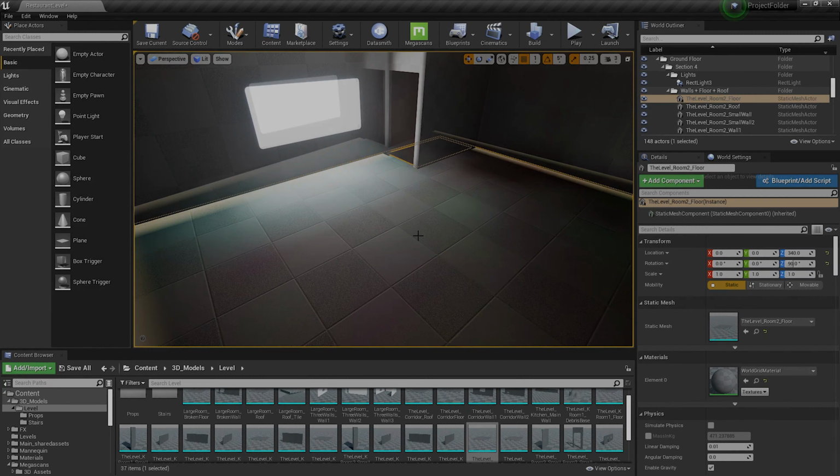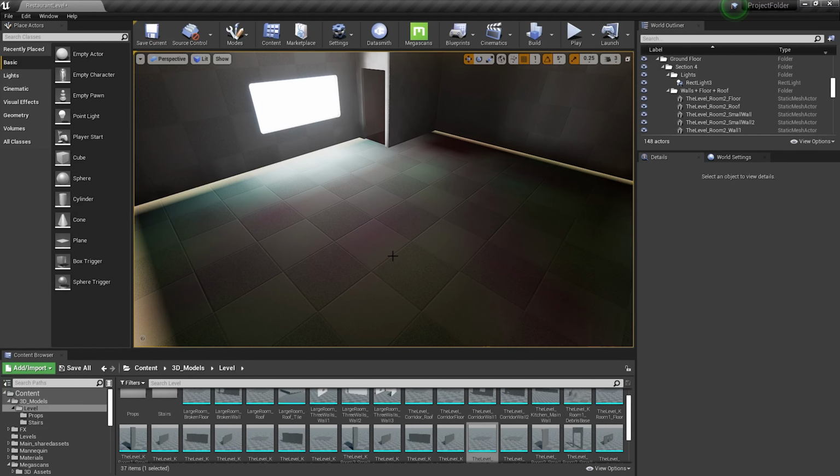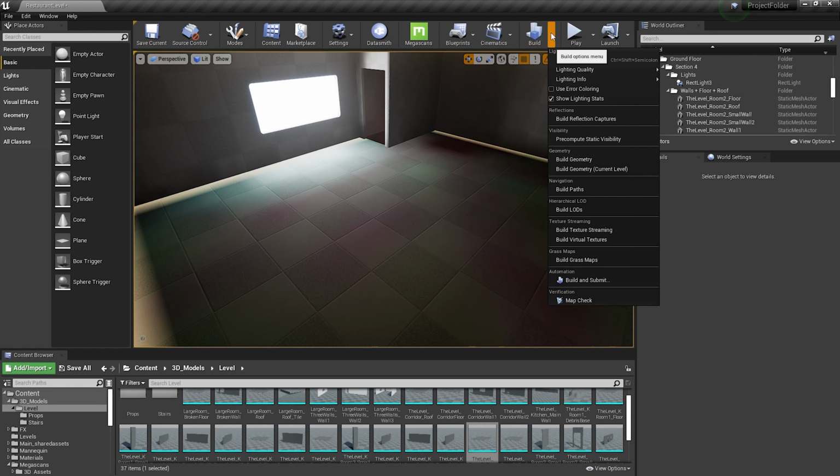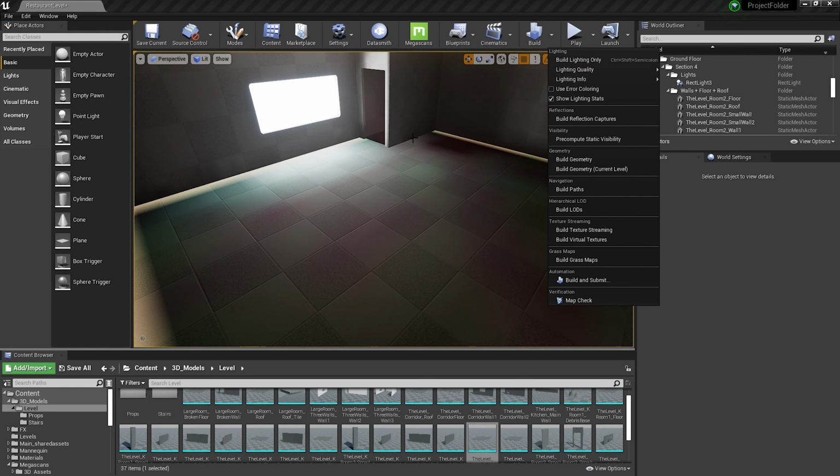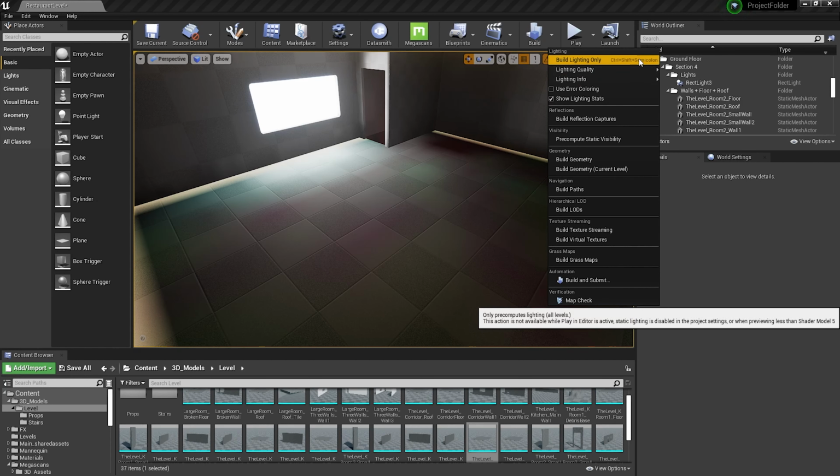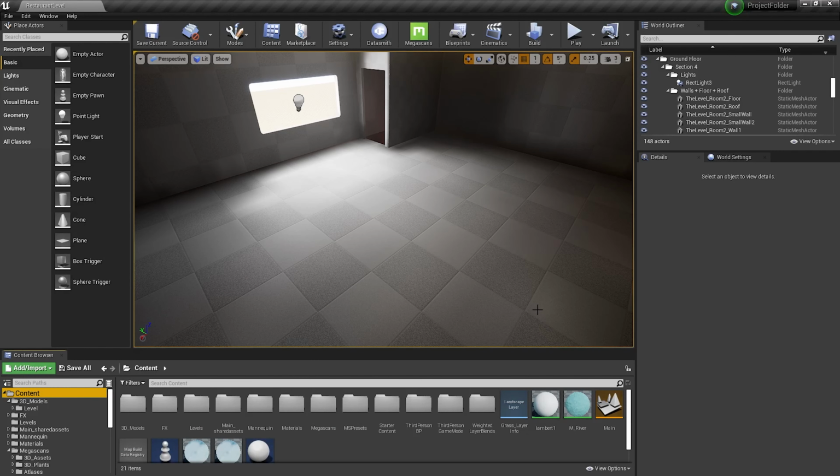Alright, so now that the UVs are set and so is the light map UV, I'm going to do a quick lighting only build so that the scene gets lit up properly, and I will get back to you after that. Right, so now that the lighting is built, let's get on with creating our blend material.